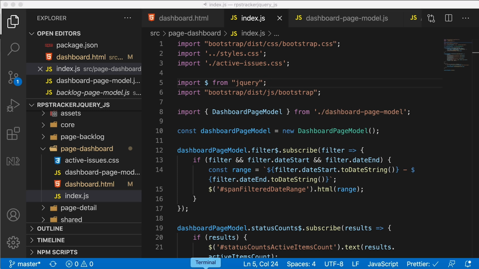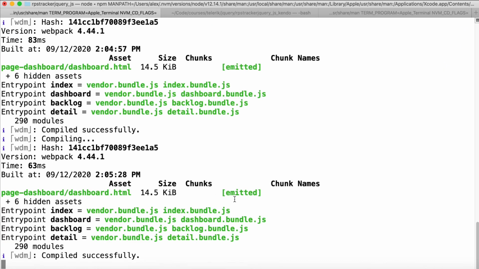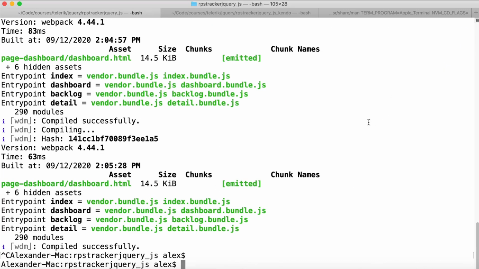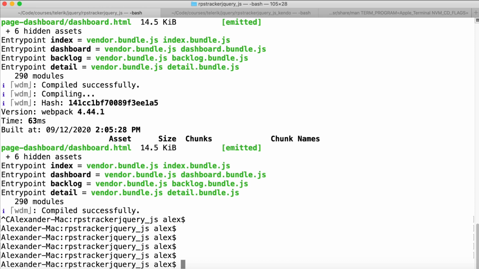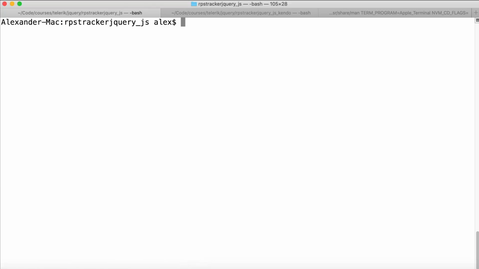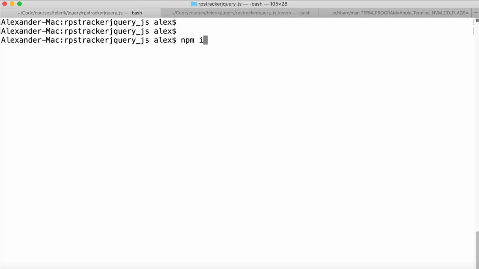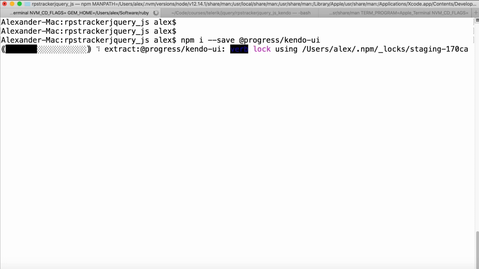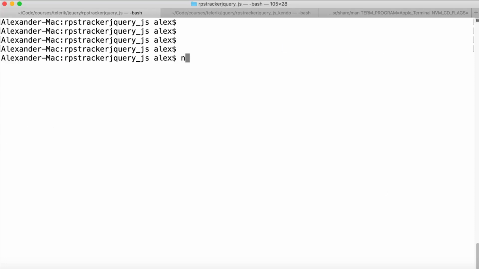I'm going to head out to the terminal, and I'm going to terminate my running process by hitting Control-C here. And I'm going to install a couple of things. First, let's get Kendo UI, the library, installed here. And I'm going to use the full Pro library so we get all the components. npm install, and I'm going to save this into our dependencies in package.json so that this can be reproduced by other developers in the team. And the package we want to get is namespaced at progress/kendo-ui.